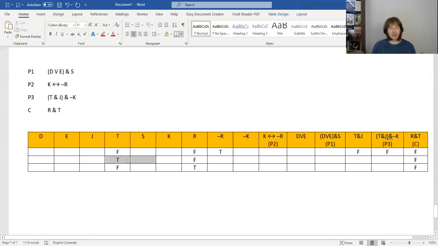Now, I did not plan this, but there's a little hidden lesson here. In that previous row, I made both T and R false. And then because T was false, T and J was false. And because T and J was false, T and J and not K was false. This time, T is true. So what about T and J? Well, I don't know if that's true or false yet, but I know it's not going to force P3 to be false in the same way. P3 wound up being false last time because T was false. I'm not going to get that this time.